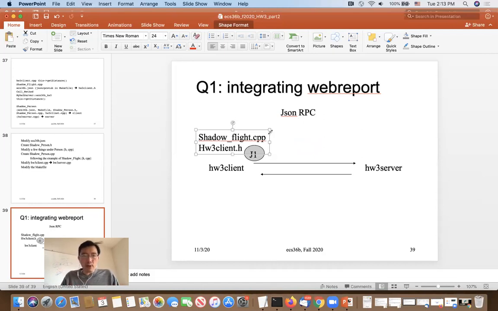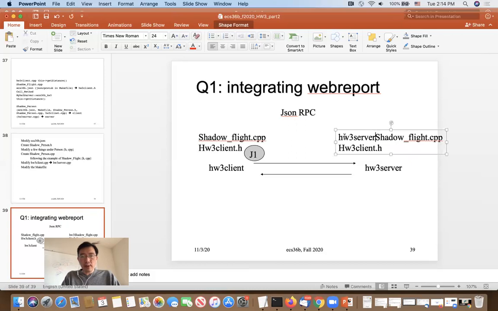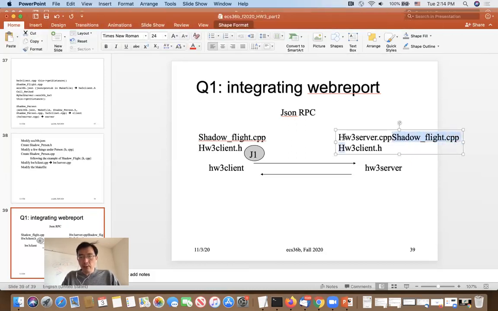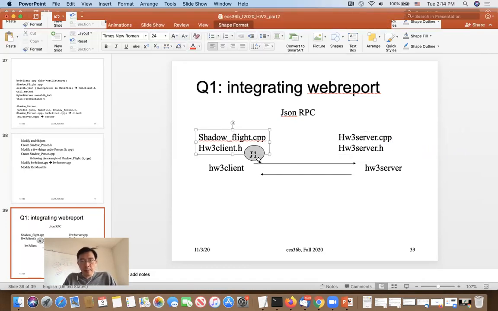The server receives it, and it is handled by what I will call hw3server.cpp, and also a bit of code in hw3server.h. These two pieces of code get it, and this JSON is delivered over here. When I receive it, I will call it J2.